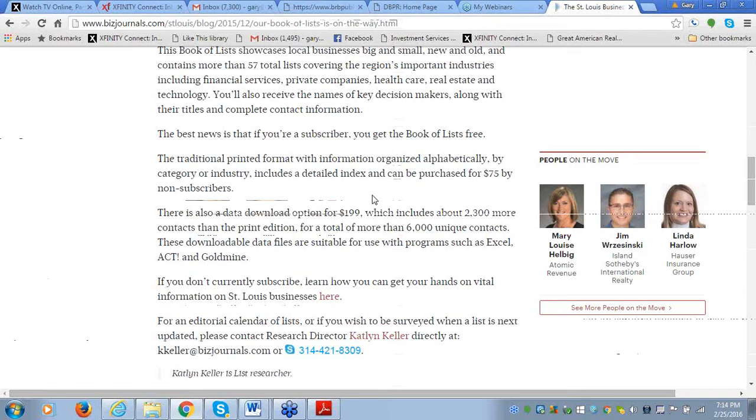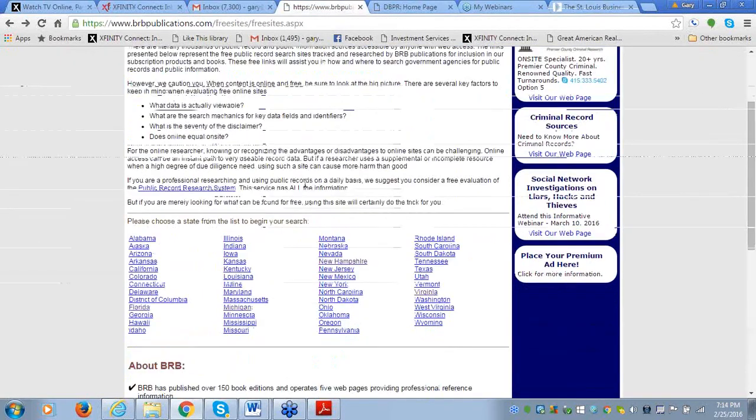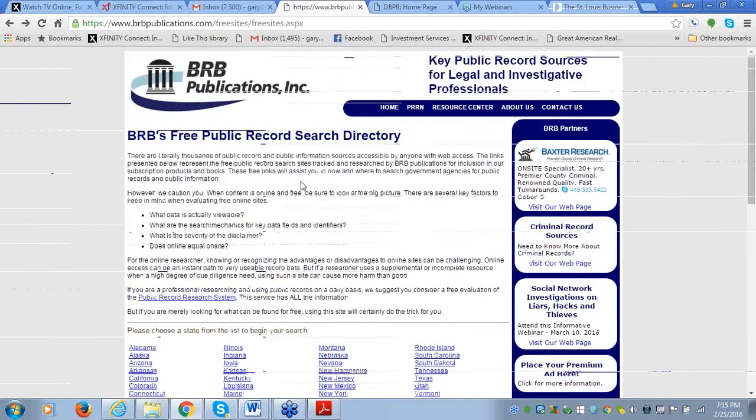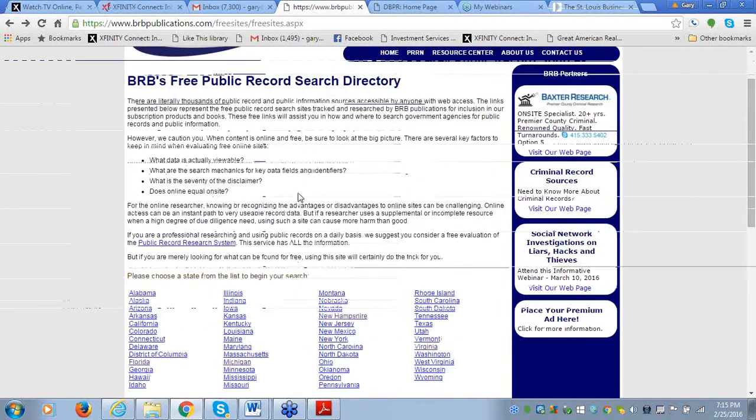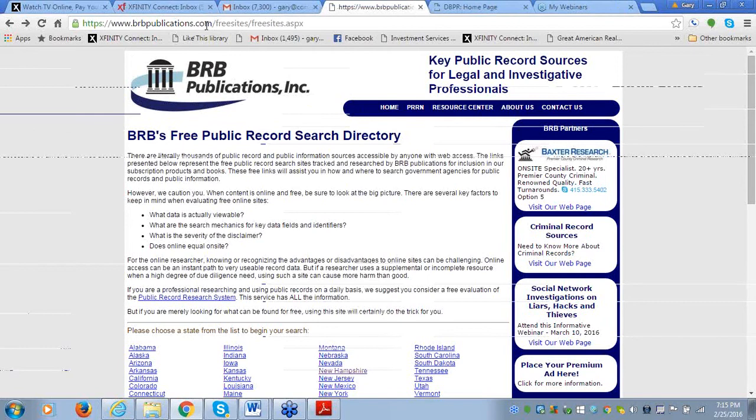All right. Now, what I want to show you next is a great way to narrow your search activities. Let's say you want to focus on engineers. I want to start with this here. This is the BRB Publications website. You can see the website address right up there. Again, we went over this briefly back in January just as a source of information, but I'm going to apply it directly to a particular group tonight so you see how to use it.